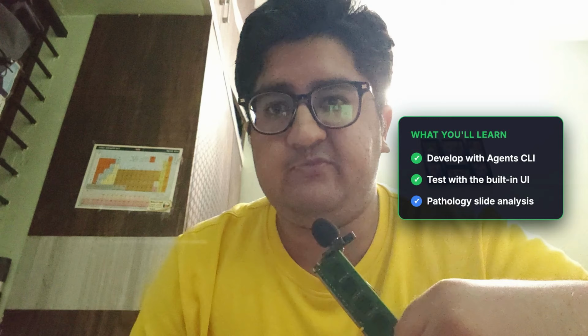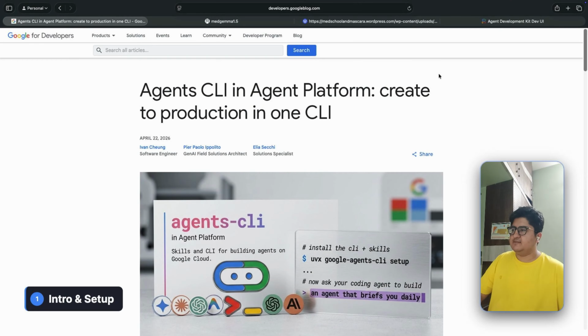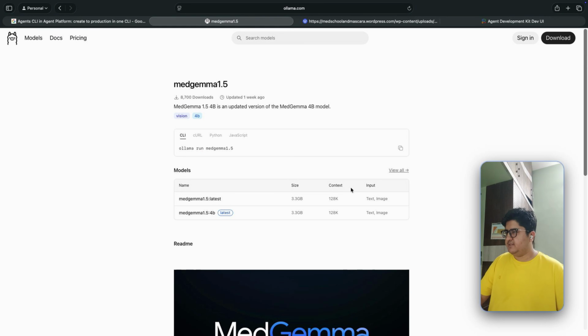So today we'll be exploring Agent-CLI, the latest release by Google, applied to medtech for a simple pathological slide analysis, and understand how to develop with it and test with its own UI. Google has just released Agent-CLI and we will use this framework along with a local model called MedGemma 1.5.